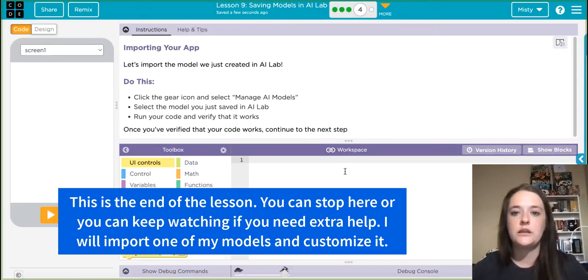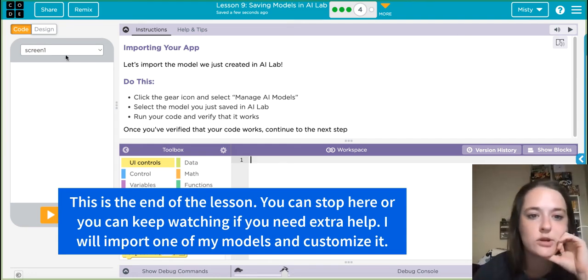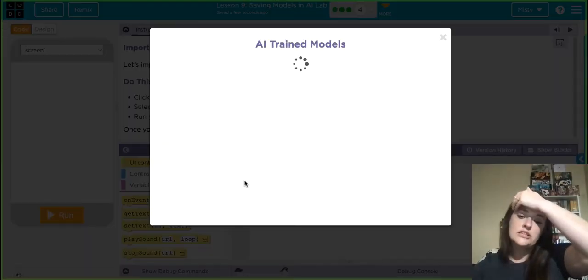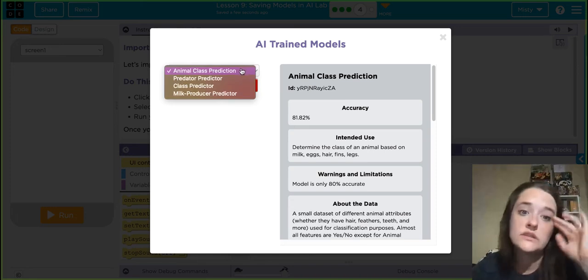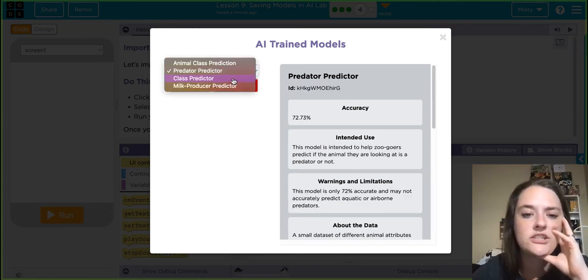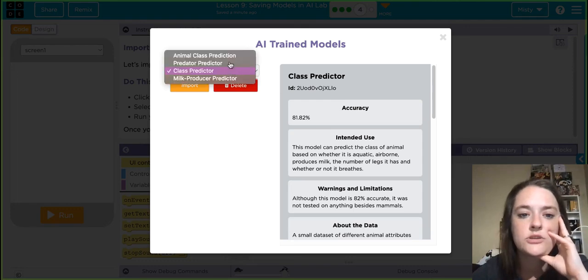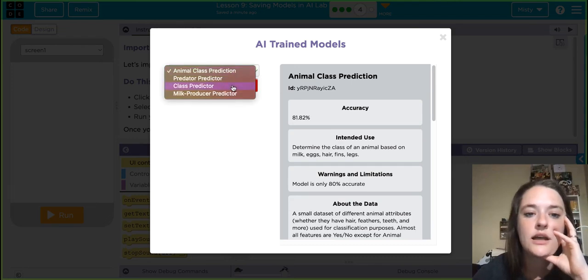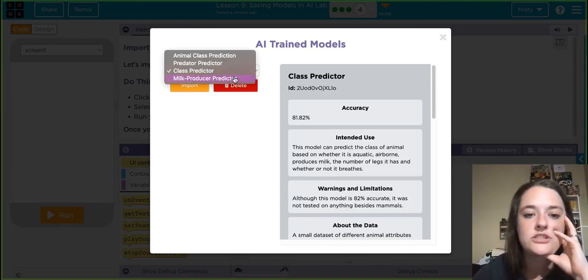At this point, I am going to create an app. I'm going to import one of my models, manage AI models. These are all of the ones that I made. Okay, so what you can do right here, you can determine the class. It's 81% accurate. This one's 72%, 81%. Animal class prediction, 81. I don't know why I have these two. I think they're pretty much the same.